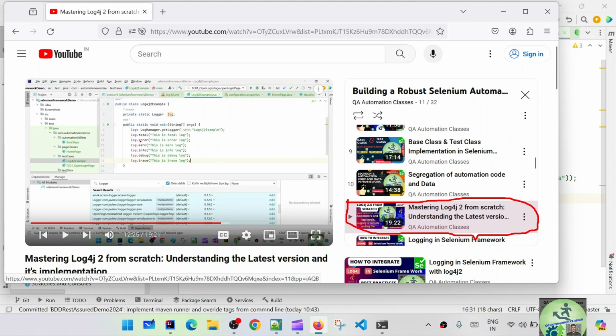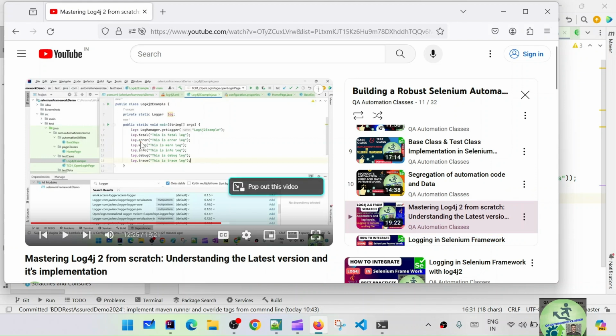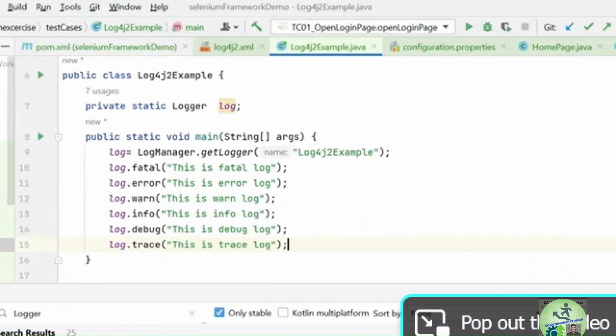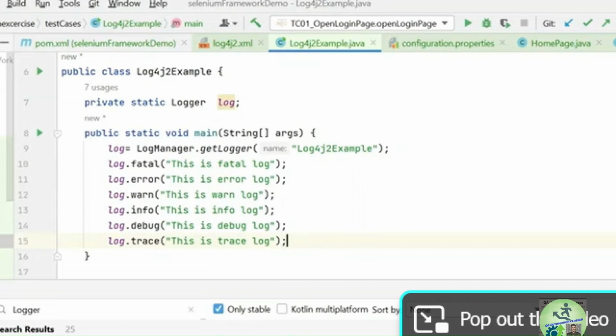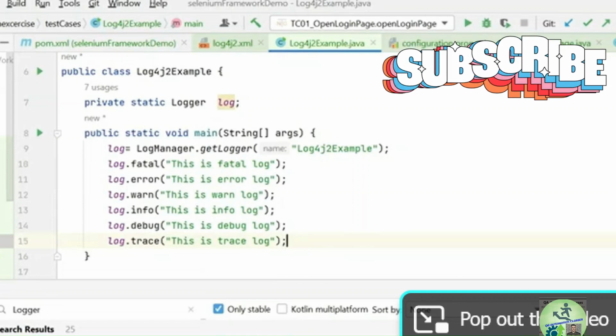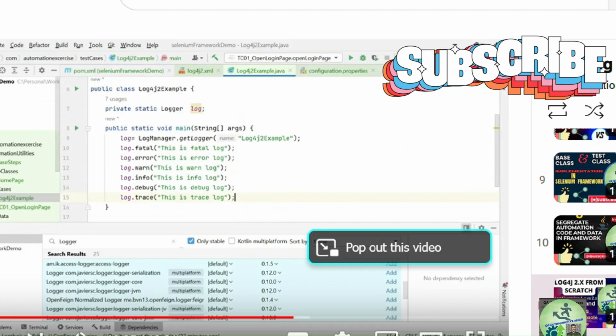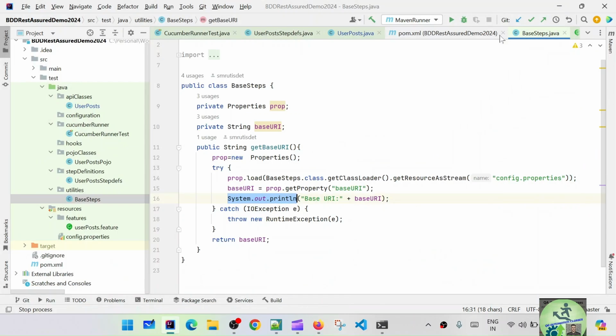If you see here, I can show you. We have log.fatal, log.error, log.warn, info, debug, and trace, right? So how exactly we can use them, we'll see that.